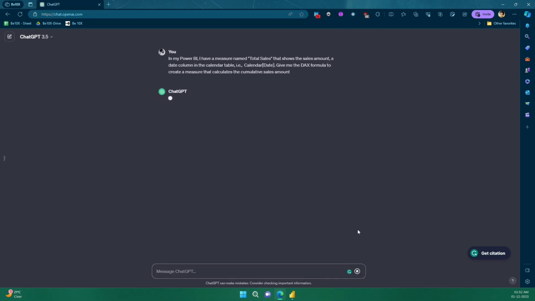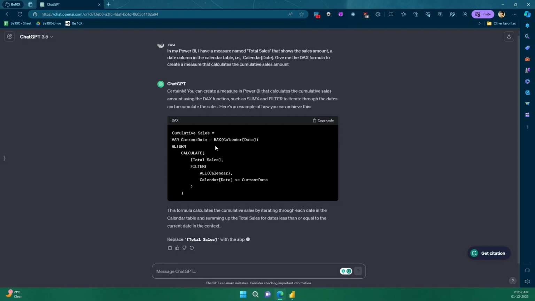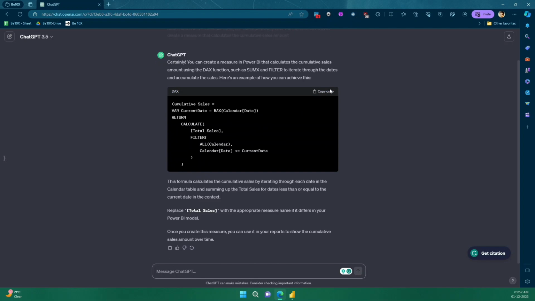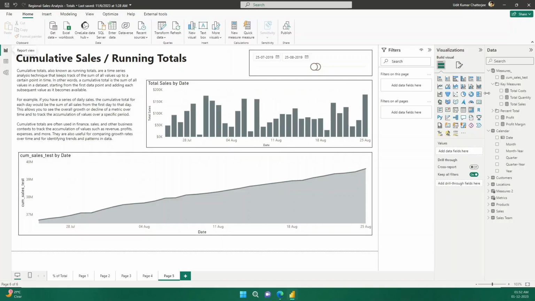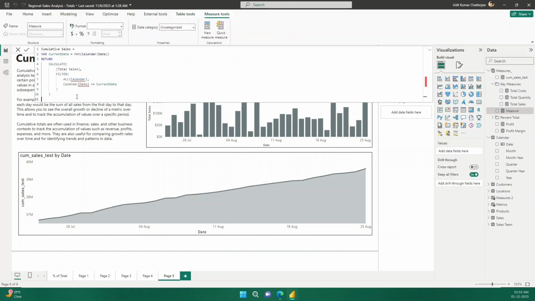So, send message, and it tries to write. Okay, it creates a var where it calculates the max calendar date, and then it uses that to create the measure. Let's copy this code, and let me right click here, new measure, and paste the formula that I got.